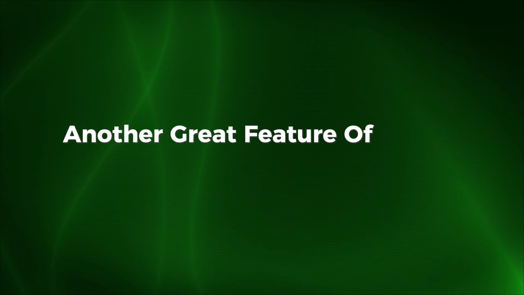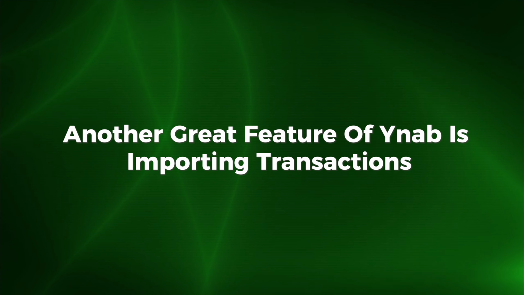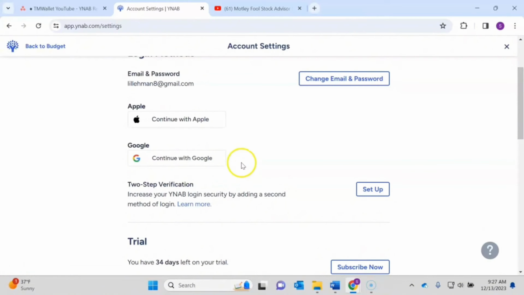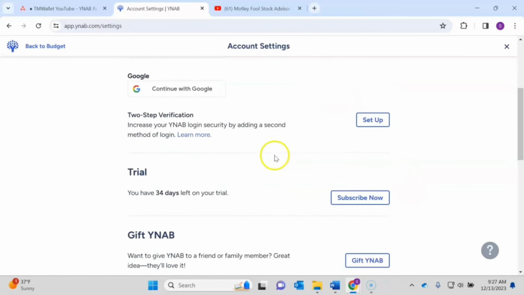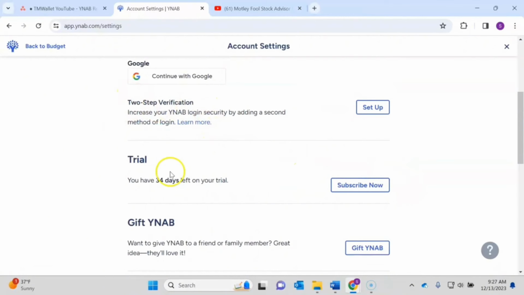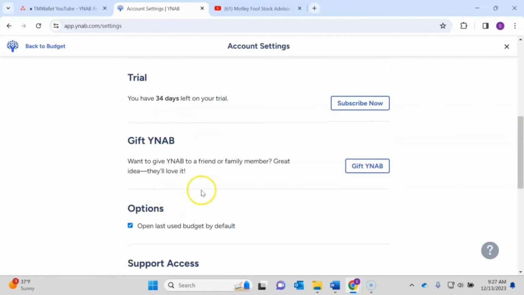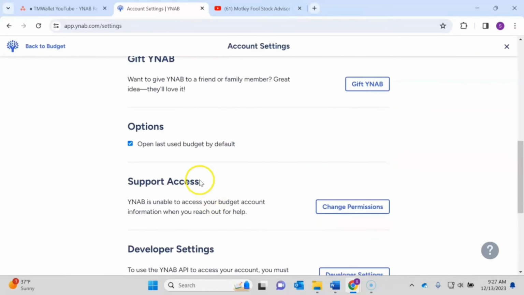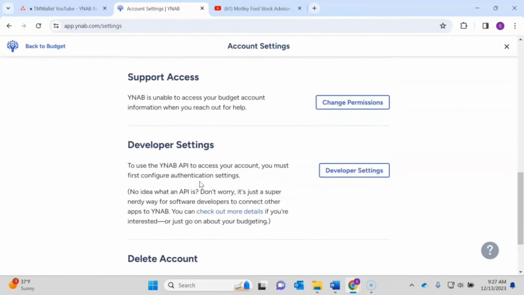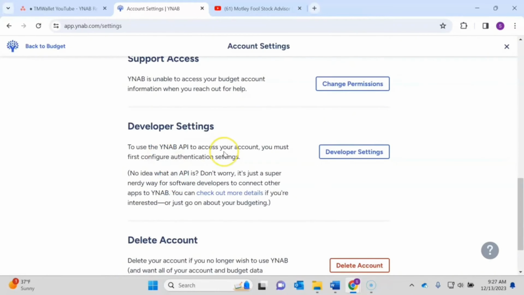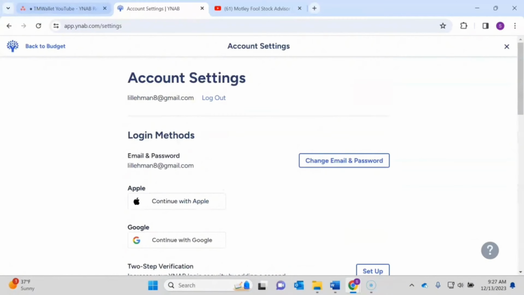Another great feature of YNAB is importing transactions. When you link your bank accounts to YNAB, transactions are automatically imported, but if you're using cash or making purchases in a way that doesn't sync automatically, you can import your transactions manually. YNAB also allows you to import CSV files from your bank, so if your bank doesn't sync automatically, you can still keep everything up to date. This makes it easy to track all your spending and ensure that your budget is always accurate.